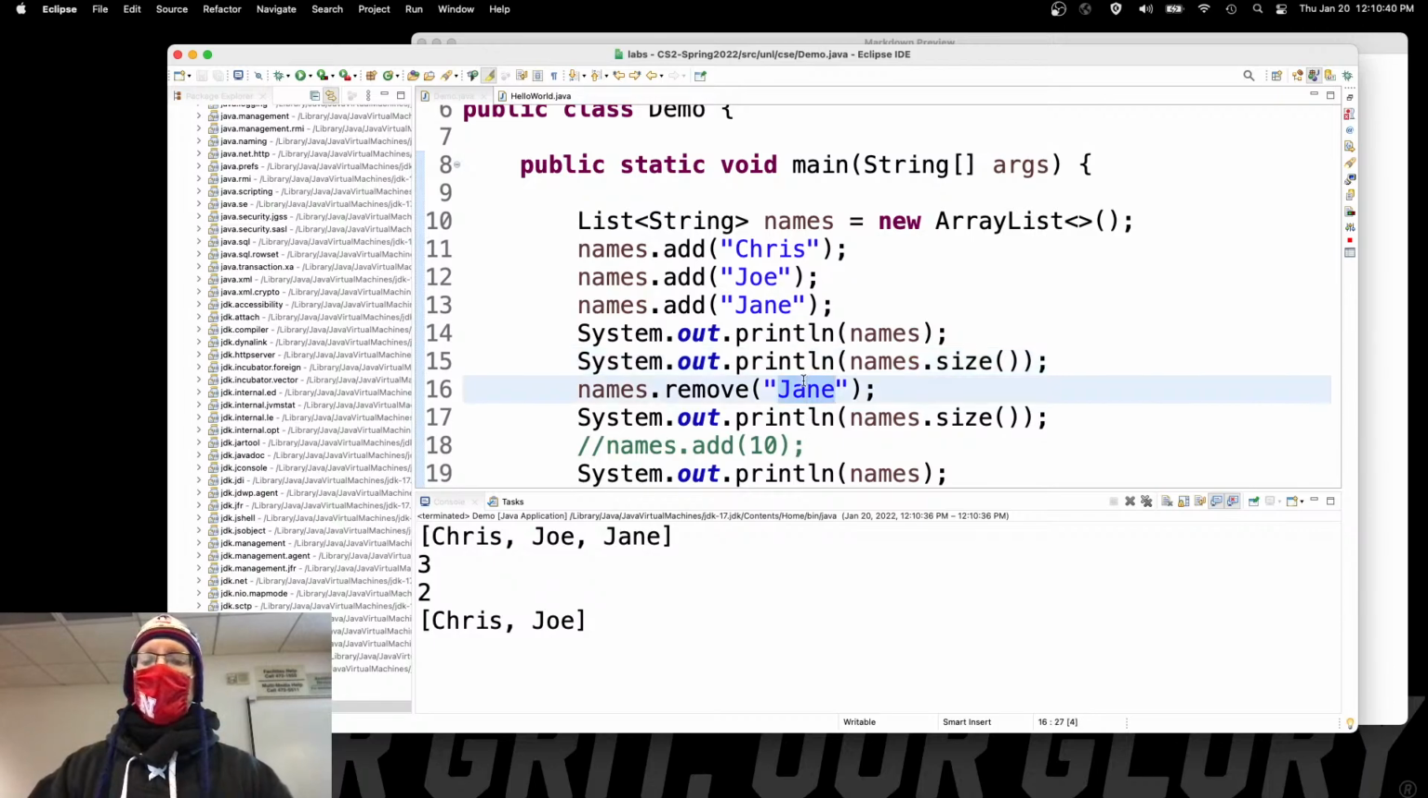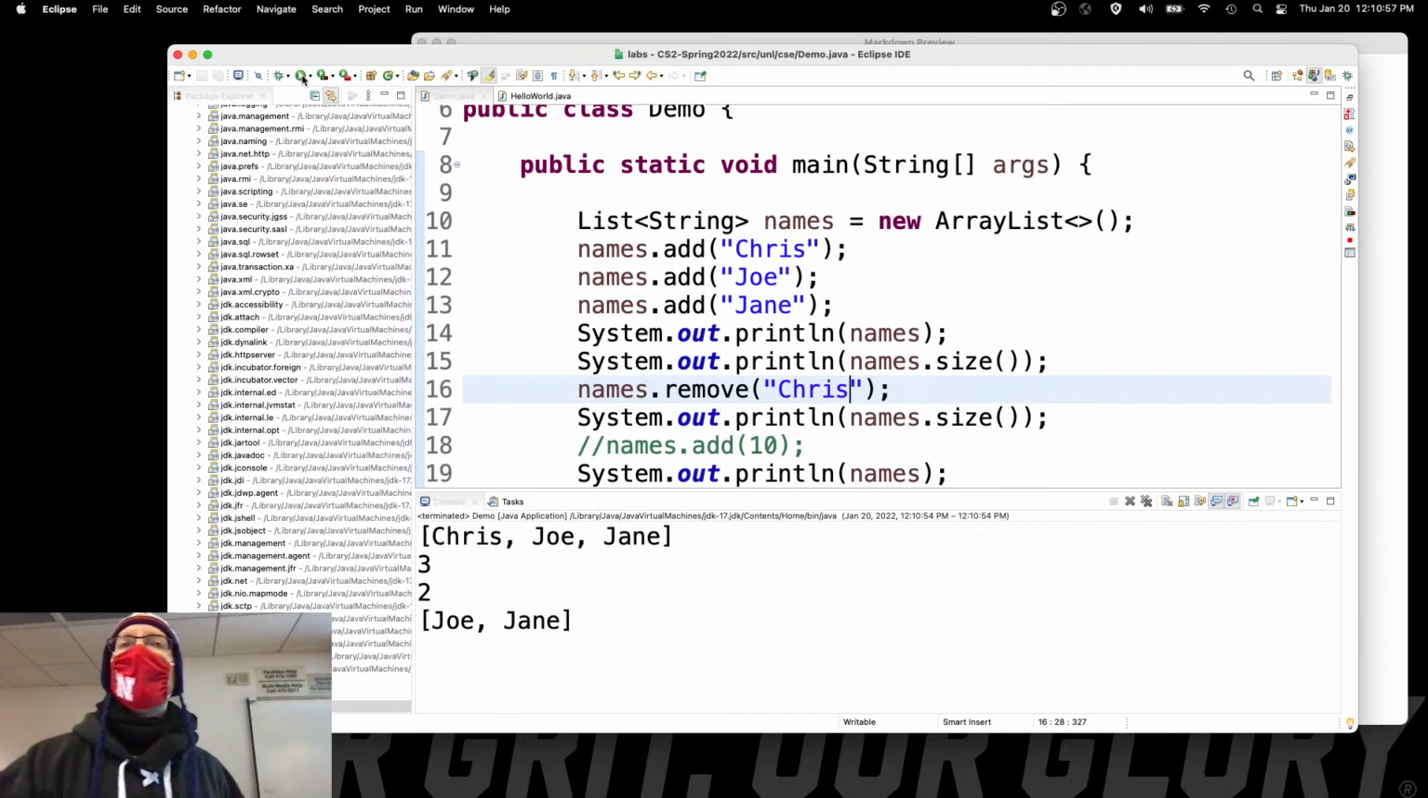What if I removed myself first? If this were a regular old array and I had 3 things and I removed the first one, I would have a gap, right? But there's no gap here because everything automatically shifts for me. Joe and Jane. Yeah? Is there a way to remove from a specific spot in the array?